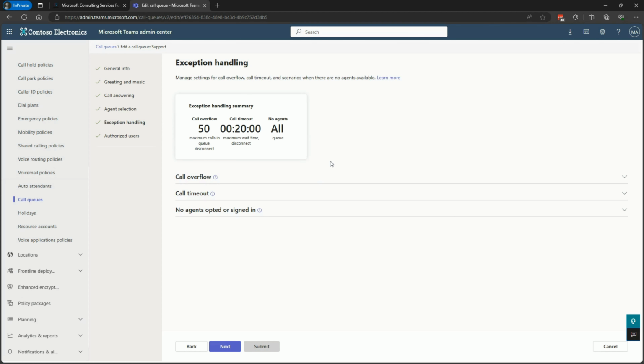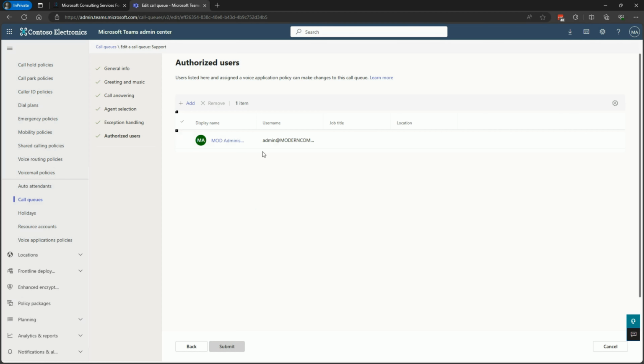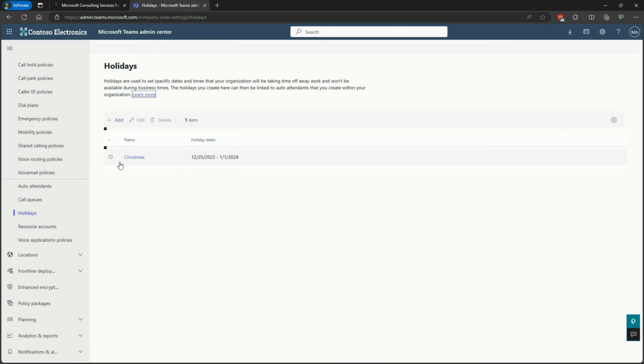These settings cover exception handling. We have limited the queue to 50 calls. The default callout time is 20 minutes, and the admin is the authorized user to make changes to this call queue. In the Holidays tab, we can define all holidays and attach them to the auto attendants. You can see that the holiday we created for the auto attendant is also visible in the holidays list.